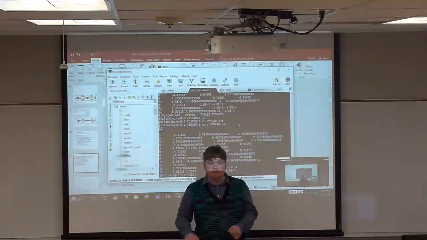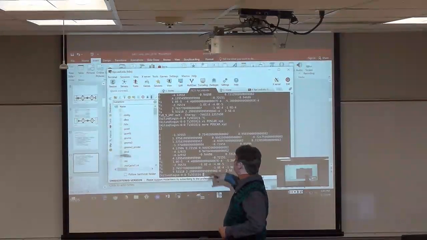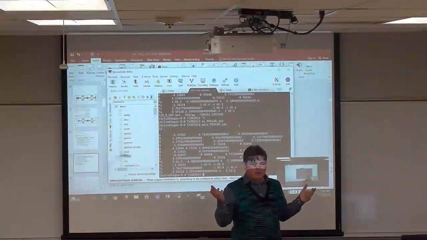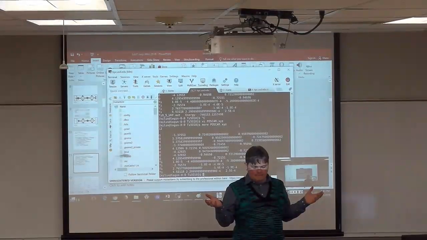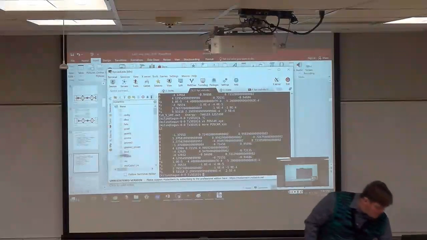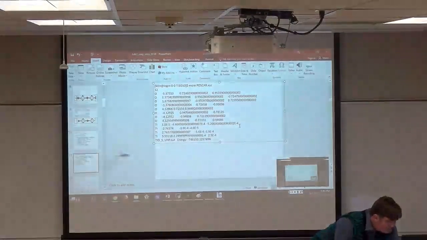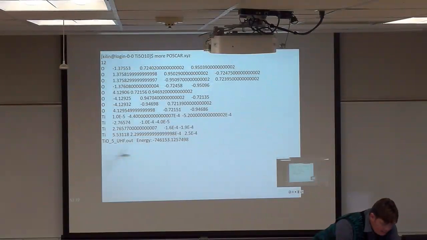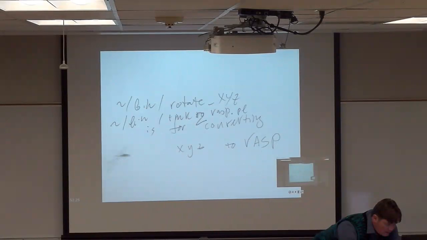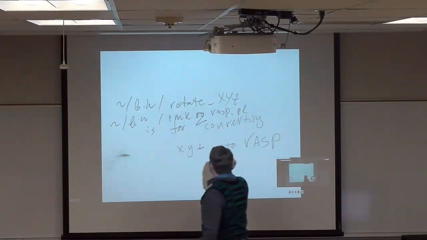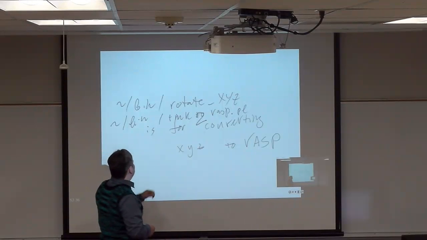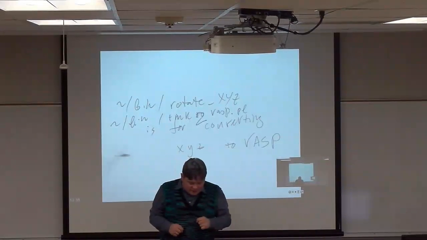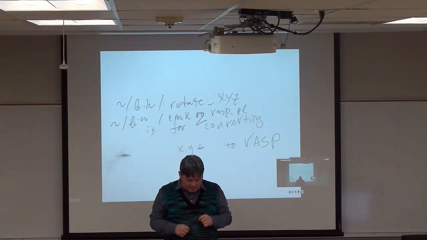Right now it is a normal file. We gave it the name postcard.xyz, but it is not a postcard for VASP. It is still an XYZ file. So we will convert it into VASP in 2 steps.